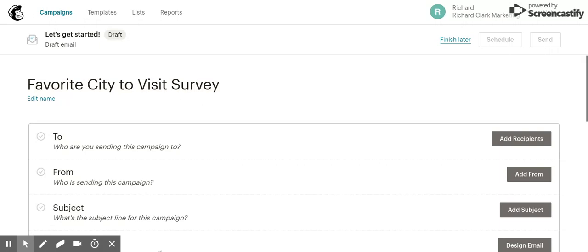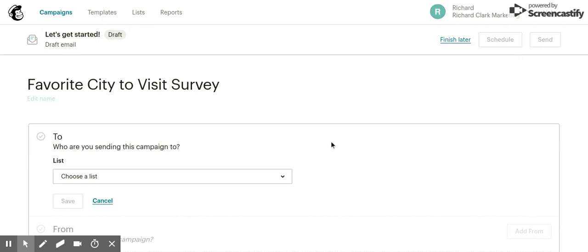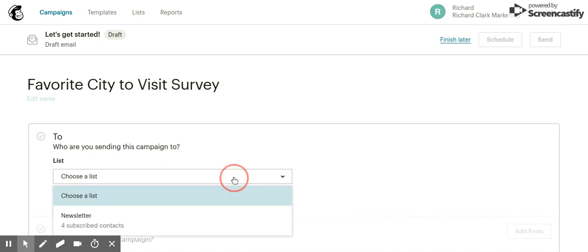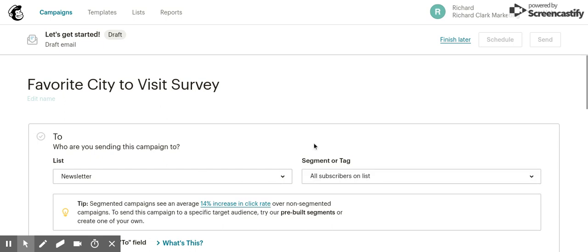And now we're setting up our regular campaign here in MailChimp. The first thing MailChimp wants to know is who we're going to send the survey to. So on the right here, we're going to click Add Recipients. MailChimp then wants us to select from our list of lists which group we want to send to. I only have one list, it's called Newsletter, so I'm going to select that list.